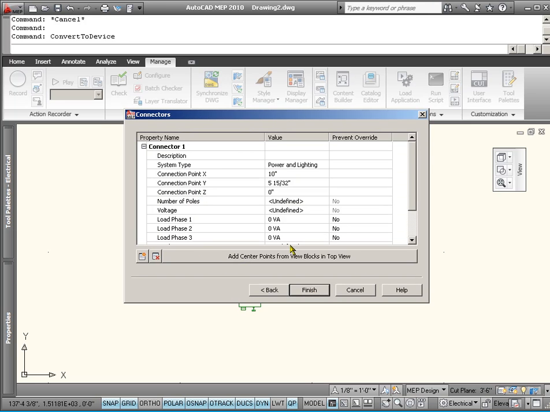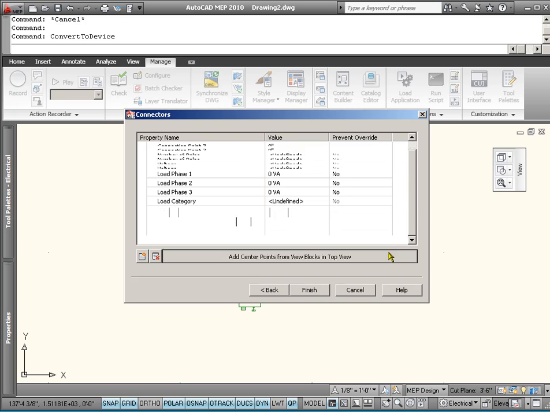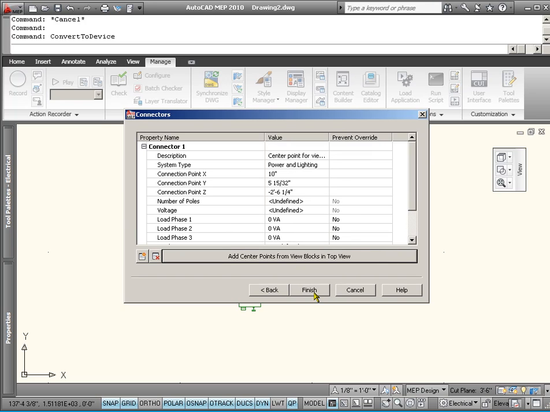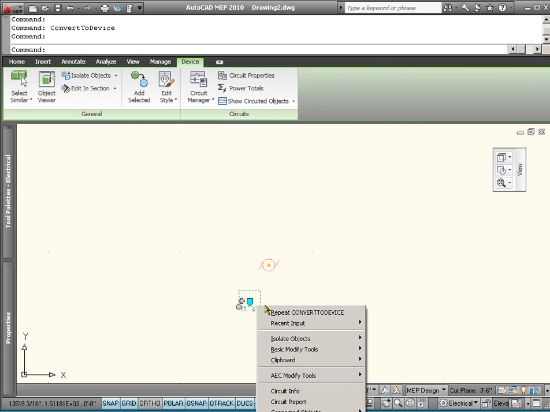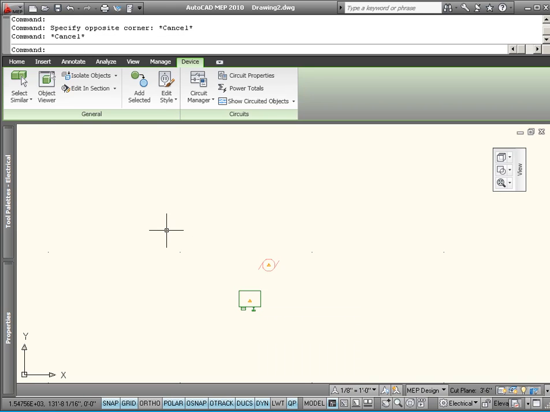Probably want to go through this and add connectors. I'm just going to do this to save time. So anyway, I'm going to say finish. So now we've got ourselves a device, and that can be circuited. So you can see down here we've got circuit info and everything that we need to do to circuit it.